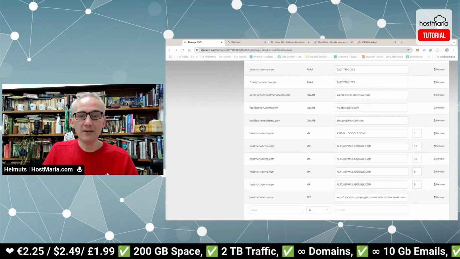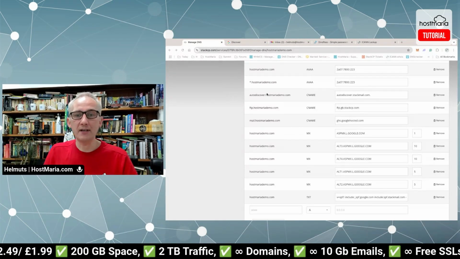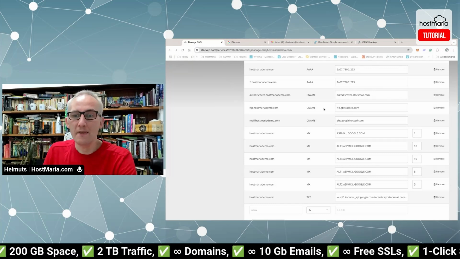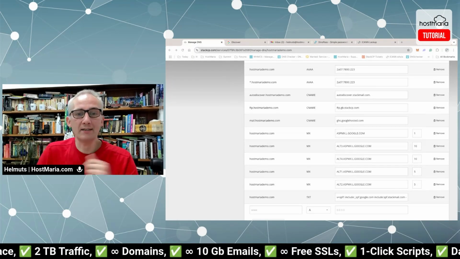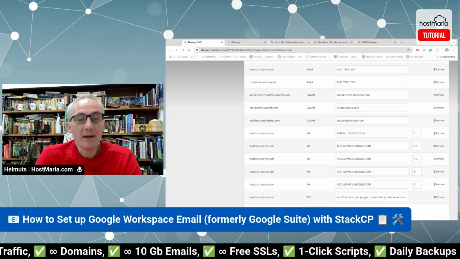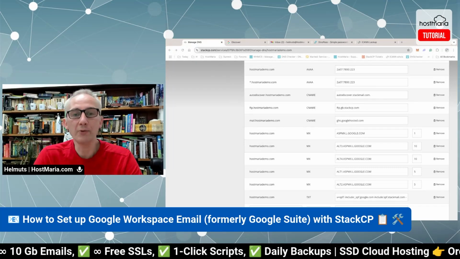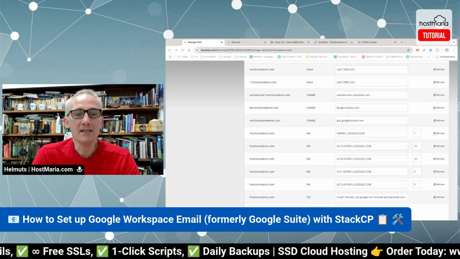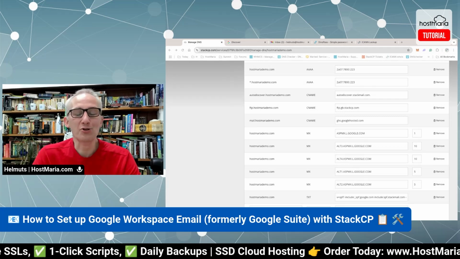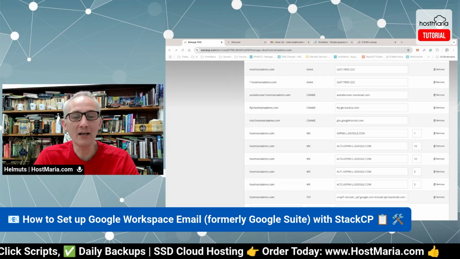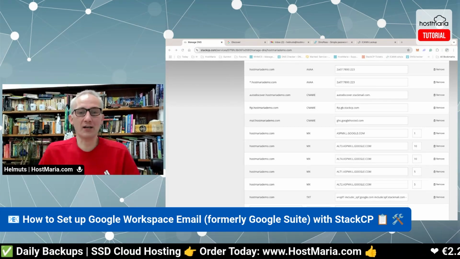If you have any other questions, please open a support ticket at hostmaria.com. I'm happy to help you out and to see where you are stuck. When opening support tickets, please add screenshots. Screenshots always help in understanding where you are stuck.